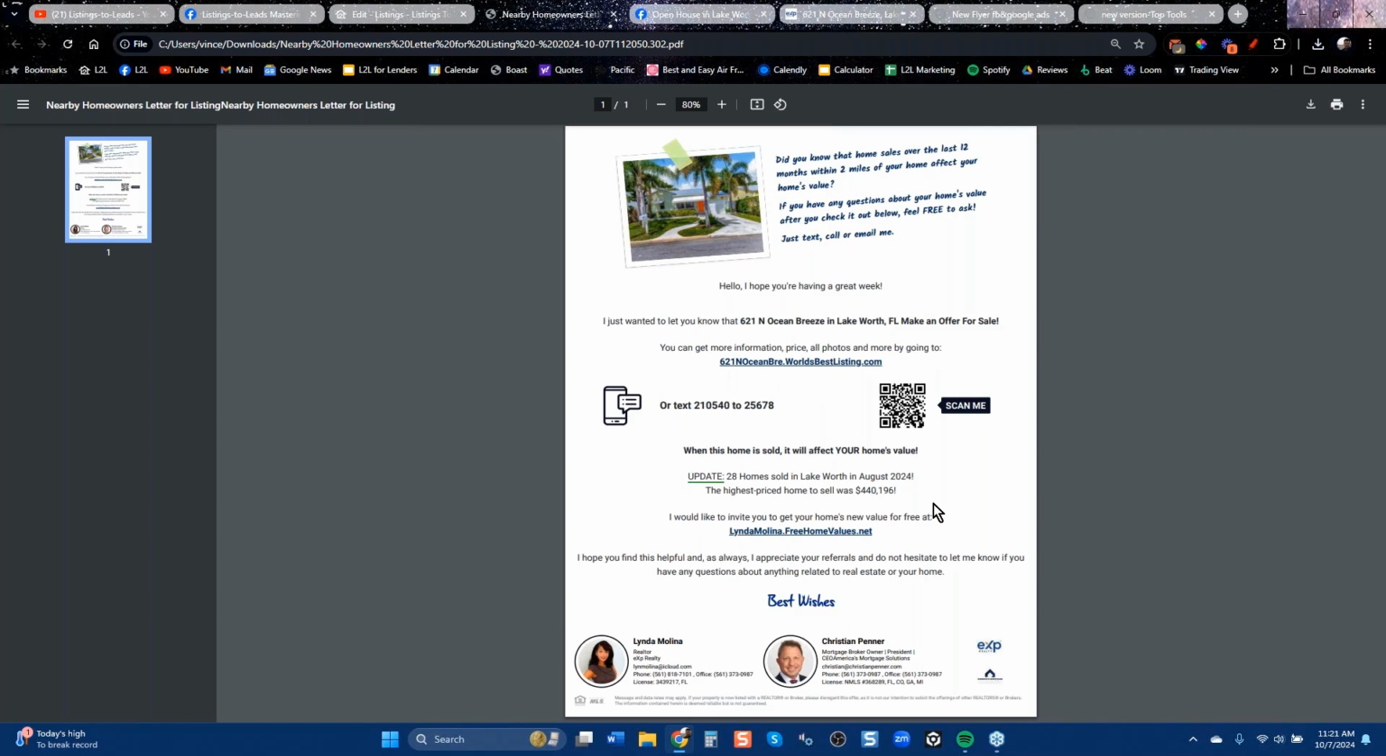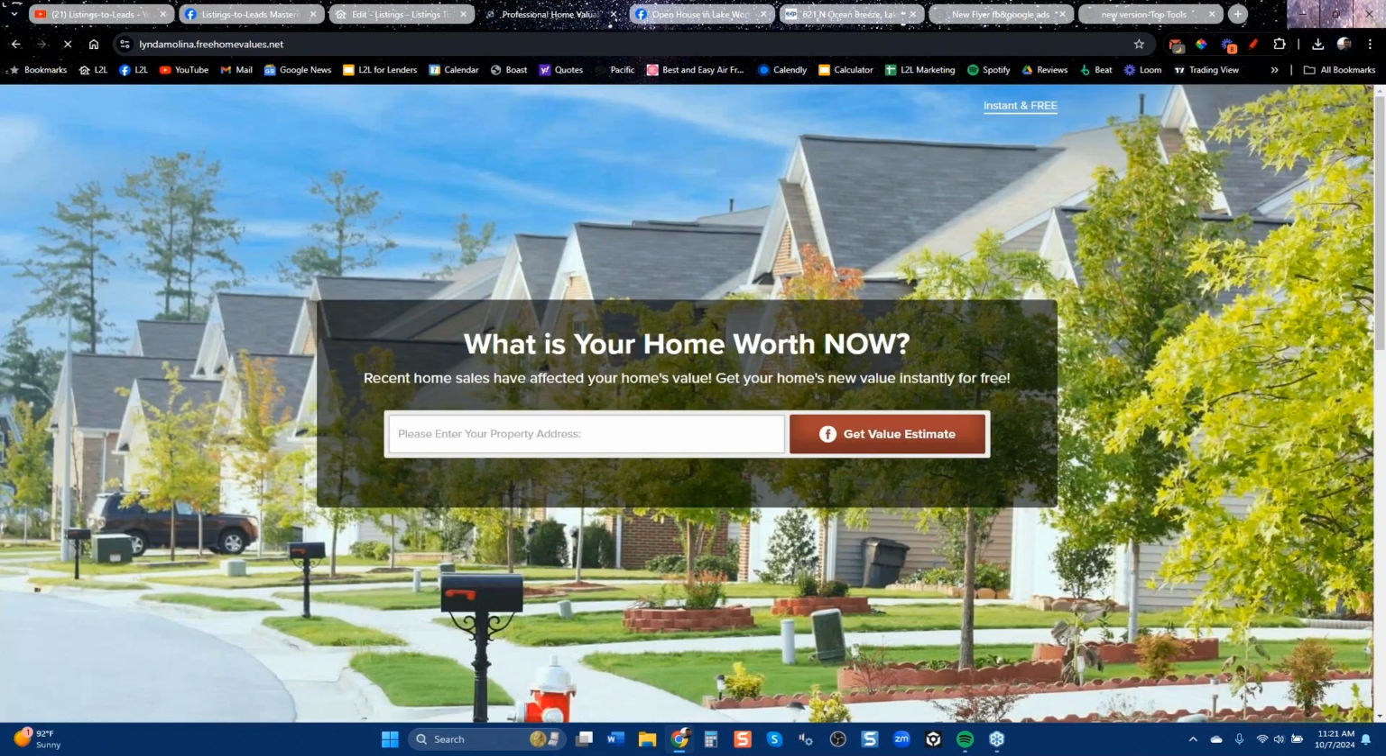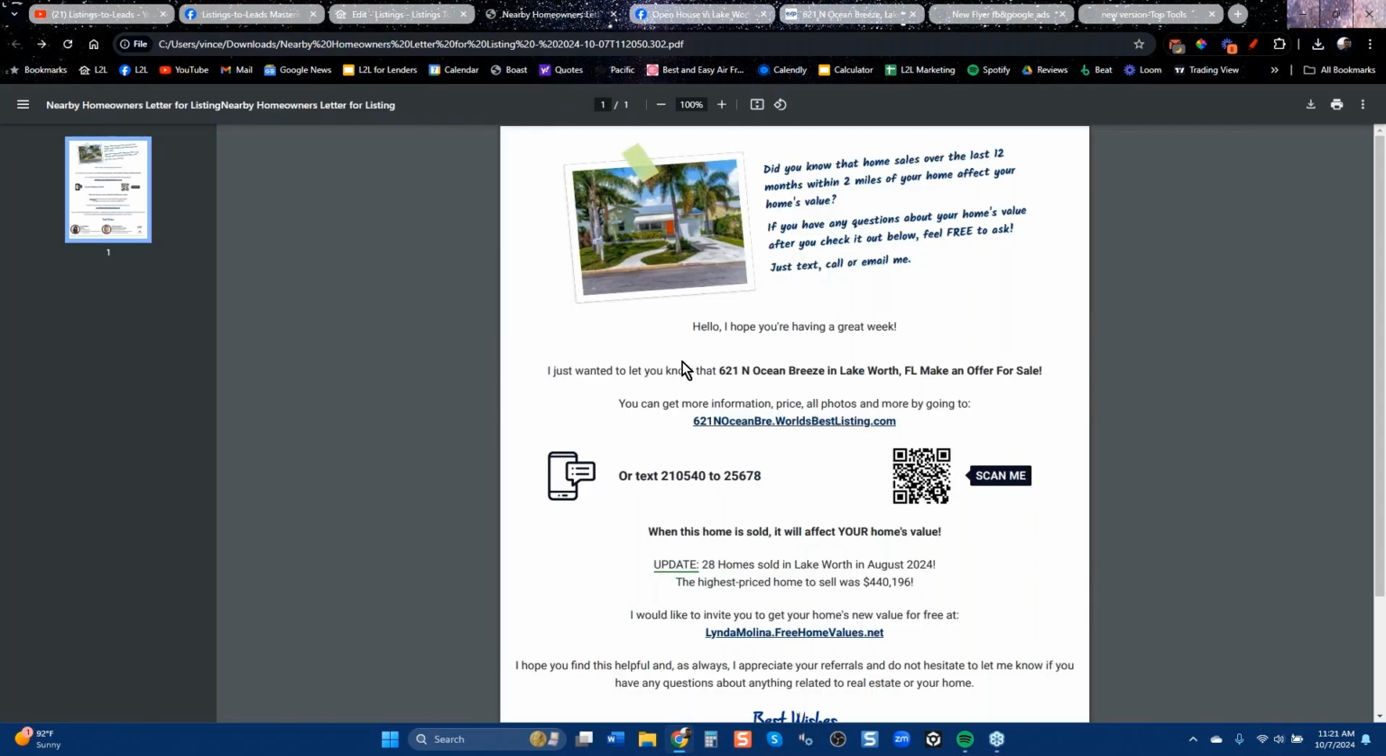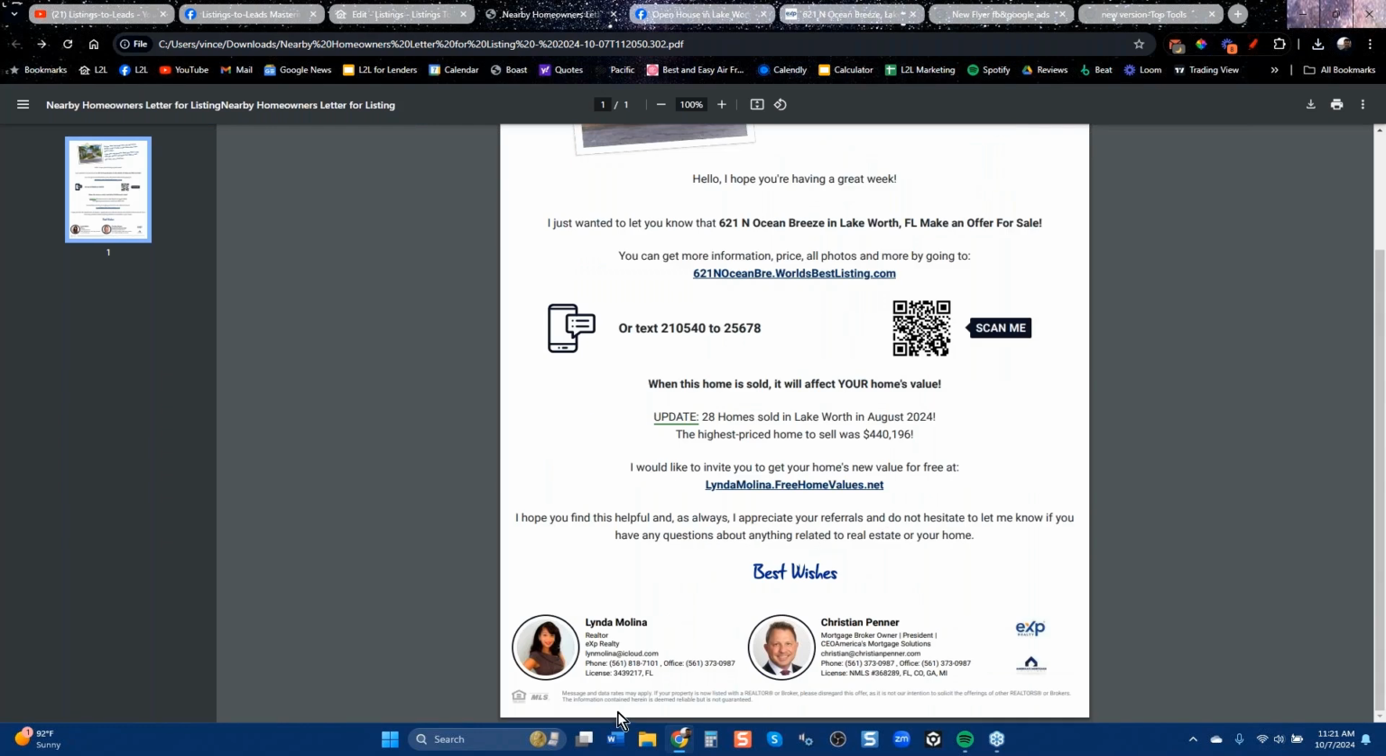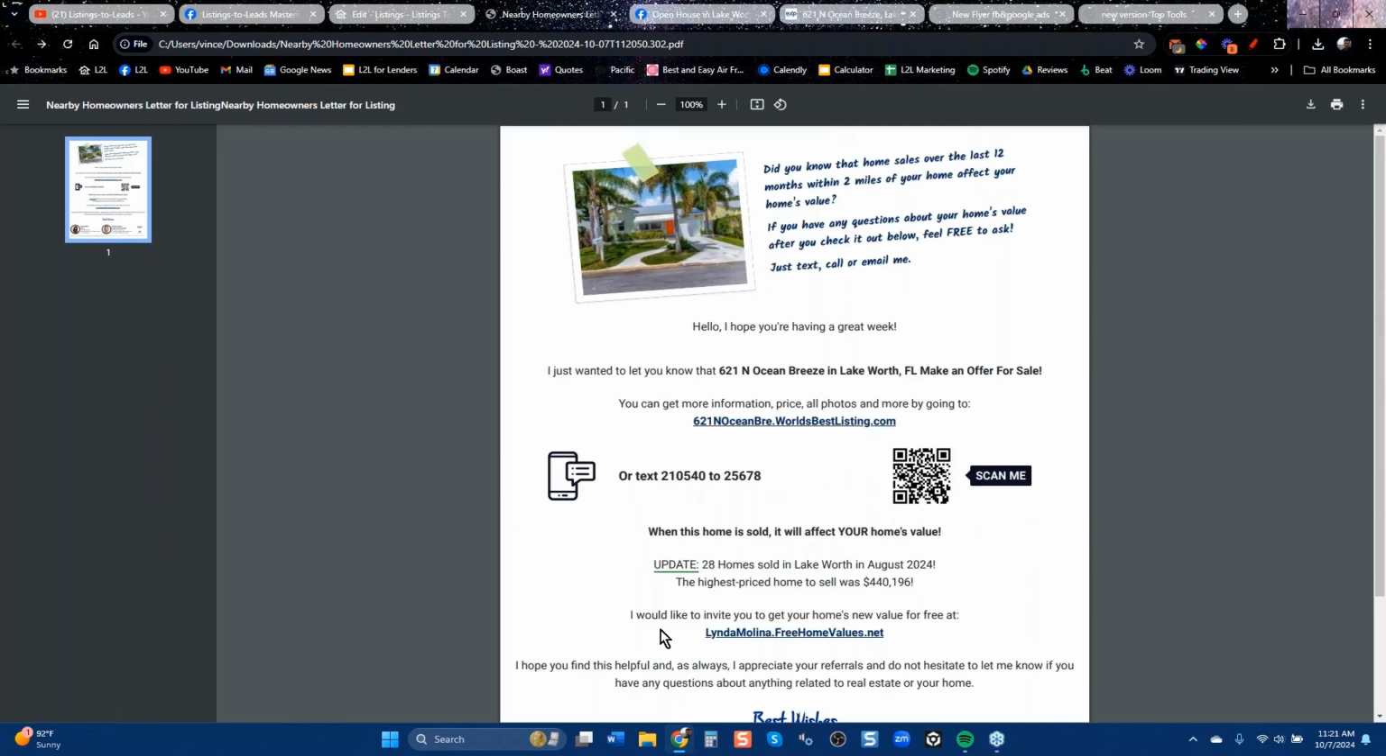But it says here, hey, this home is for sale. Click here. You're going to land on that page. You know what that's about, capturing leads. But then it says, hey, 28 homes sold in Lake Worth. Here's the highest price. Click, that affects your home value. Click here to get your free home value. So this page we created for all of you. It's default in your account and it's automatically connected to almost every one of your tools. So that's cool for you, right? And so how do you take advantage of that?